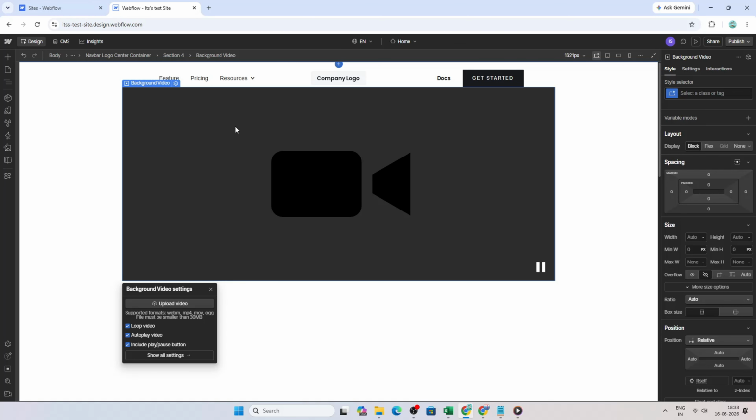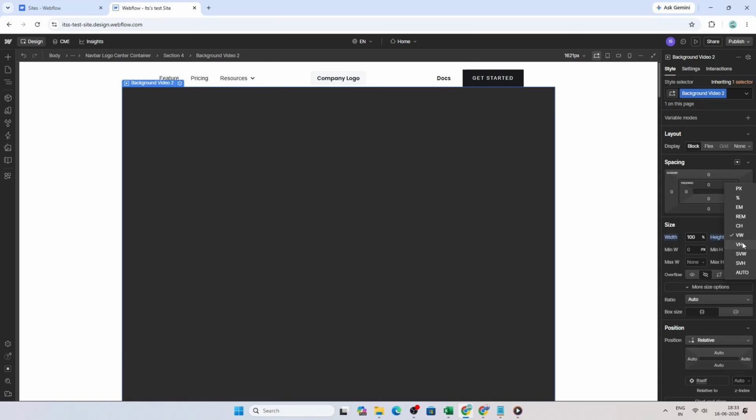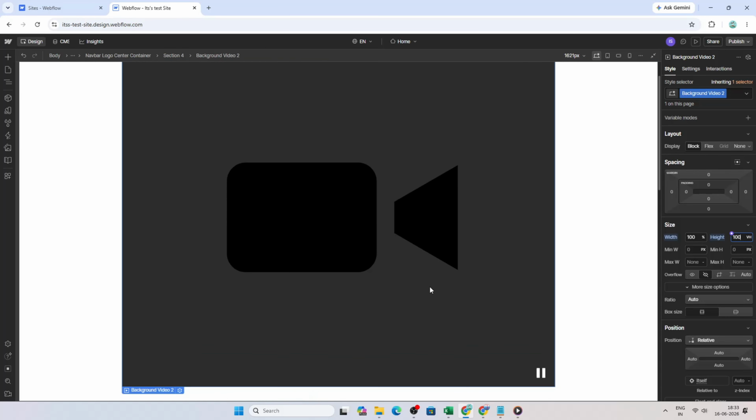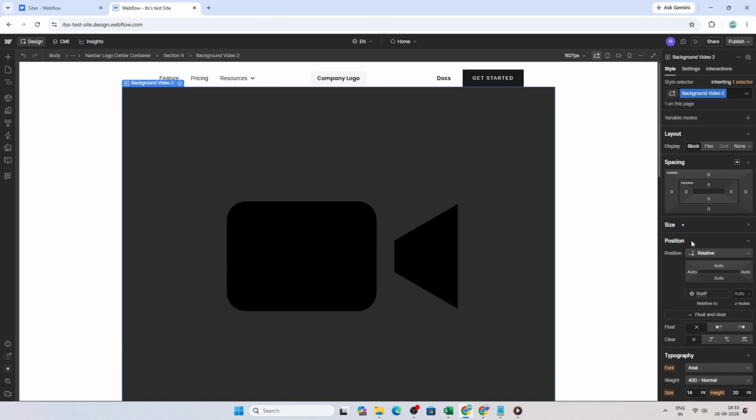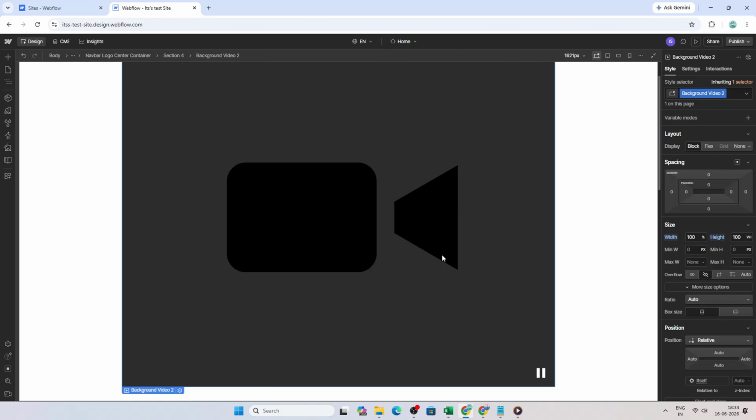Now select the background video element and adjust its size so it properly fills the space. Set the width to 100% and the height to 100 VH. This helps the video stretch across the full width of the section and match the full viewport height, creating a clean and consistent visual result. If your video has a wide aspect ratio, this setting usually helps it feel more natural as a background.